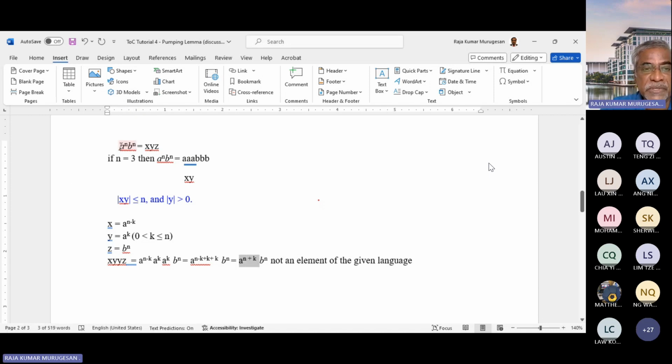Here, our language is equal number of a's followed by b's. Same number of a's and same number of b's, or the number of a's and b's are always equal. Here, the number of a's will be more than the number of b's. So, the original property of the language is lost after pumping, meaning this language is not regular.